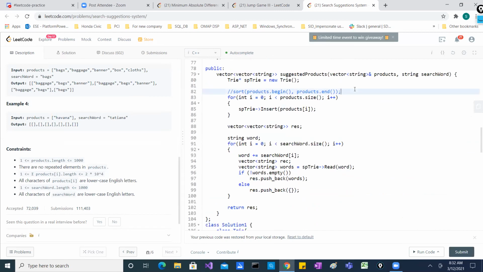26 is to the power m, right? See, if you look at the product size for insertion, if the size of the product is M, then you'll still have to go through each and every letter of the product. So it will be the size of each word of the product multiplied by the product size.